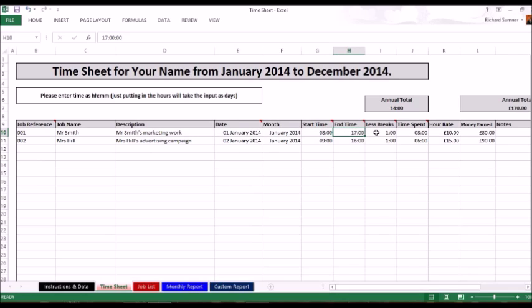in the evening, and have one 1-hour break, that's the data that you fill in, and this time spent will automatically populate, and the hour rate will automatically populate because it'll bring it from your job list sheet, and it'll show you how much money you've earned. You can put some notes in there should you want to, but you don't need to. And that's really all you capture.